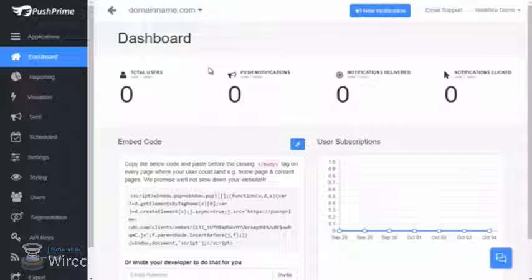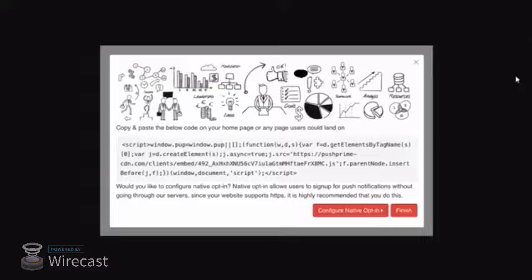If your website supports HTTPS, there is an additional step. As an HTTPS user, the dialog you get with your code will look like this, very similar to the other, but you will have a button to configure the native opt-in. Click this button to open the native opt-in configuration.